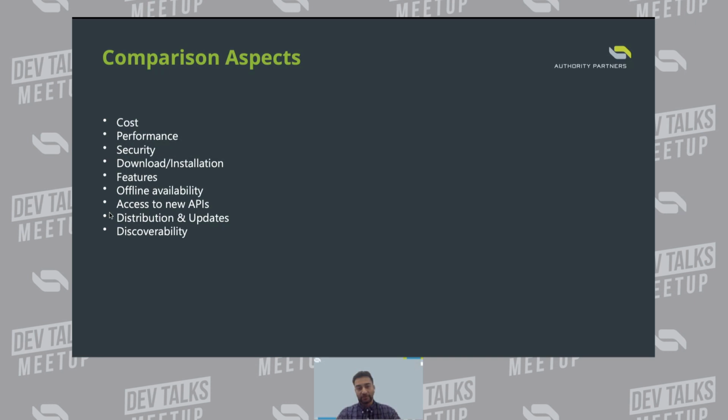There is another aspect, and that's download and installation. Progressive web apps are, I think, easiest in this aspect, as they don't require any download or installation. Users just have to visit the URL and they can instantly go to your app. On the other hand, for iOS and for cross-platform and native apps, users have to download them from some store or some enterprise distribution. That is an extra step, and it can be time consuming if your app size is large.